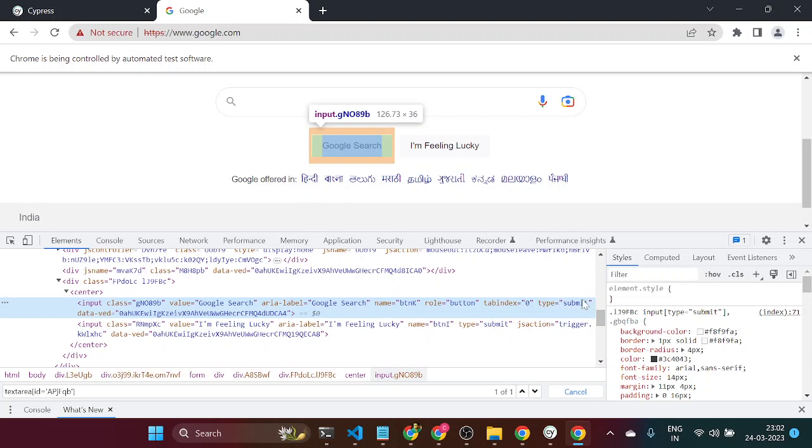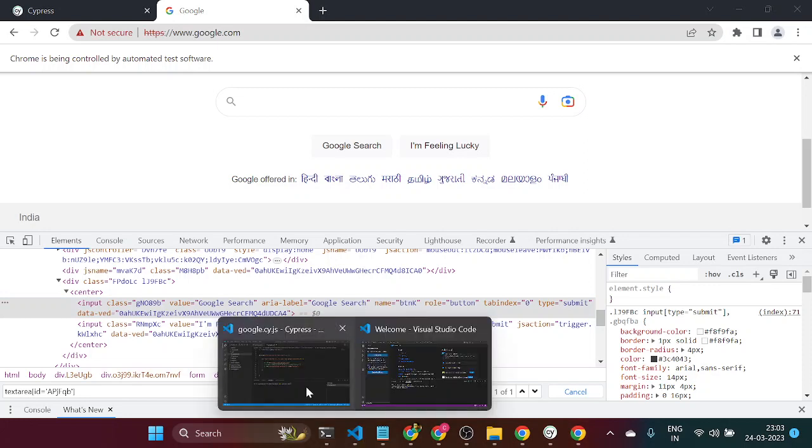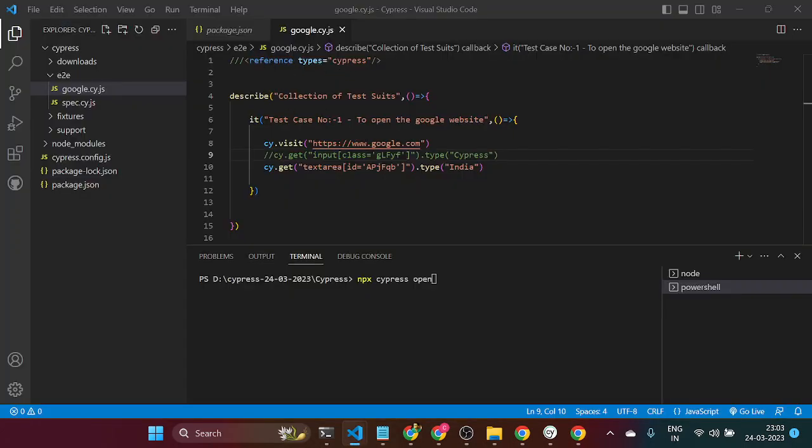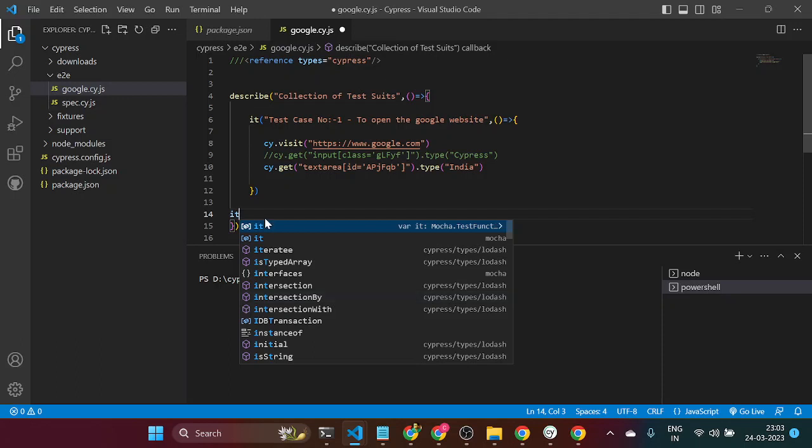Sorry, one quick question. That reference, can't we start on line one? The first line we give reference types Cypress, right? Yes, you're talking about this line. Reference types means we add this to get the suggestion box in our editor. For example, if I want to write describe, I'll get a suggestion box here. It's not mandatory. I'm getting an error on that line, so maybe I'll just check.